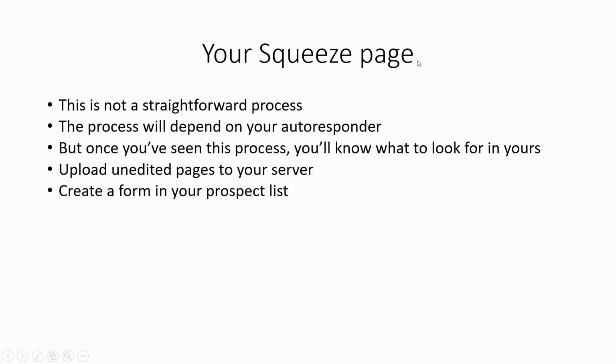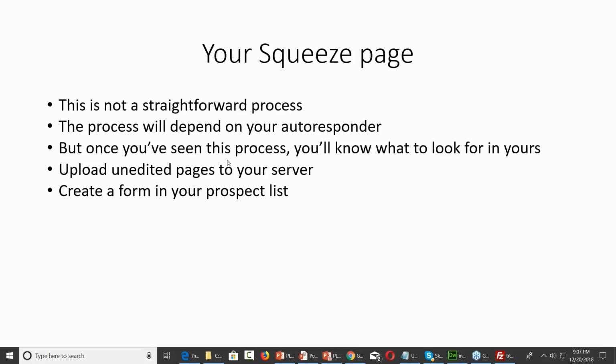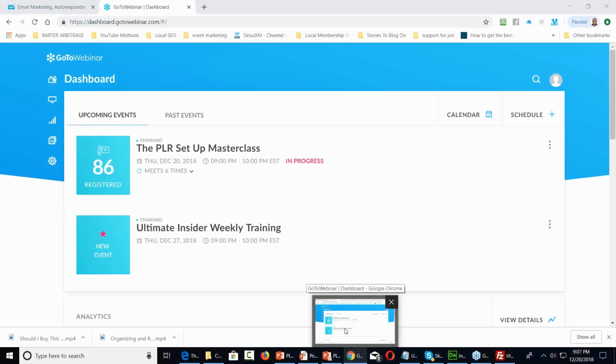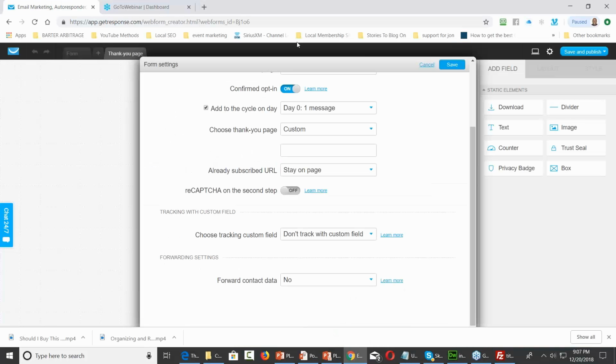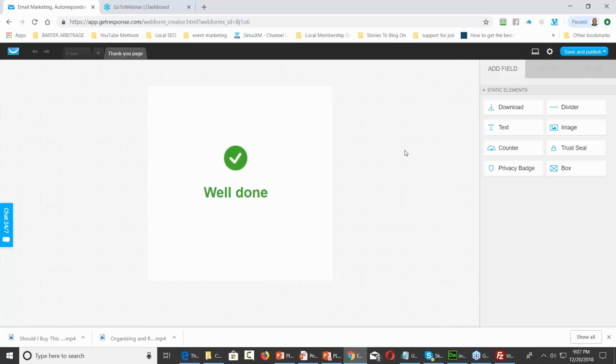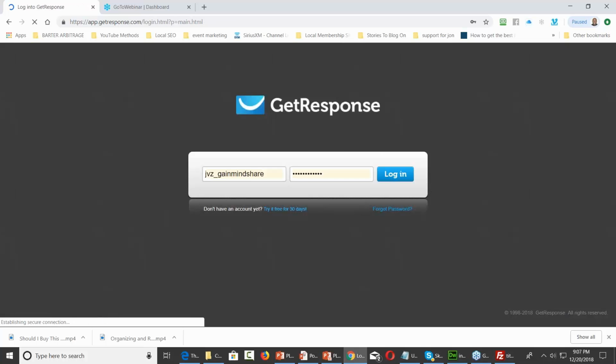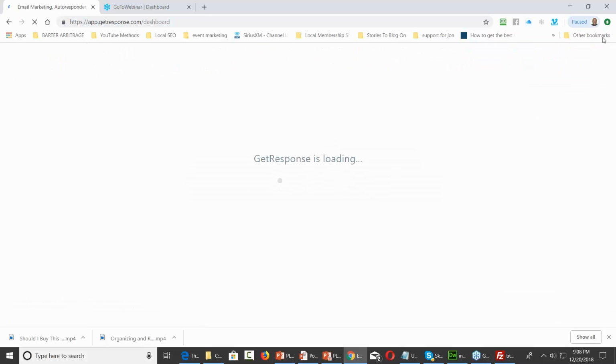And now I'm going to go to my autoresponder and create a form inside of my prospect list. So I'm going to open this up and go inside of my autoresponder. I'm going to go to a specific form. Wherever I want to create the list, that's where I'm going to go to the form. So I'm going to open up one list here, and it's going to take me a minute to open this up.